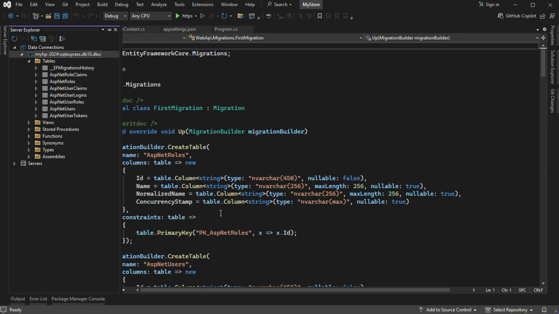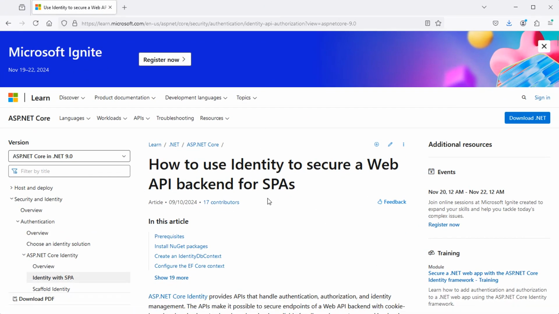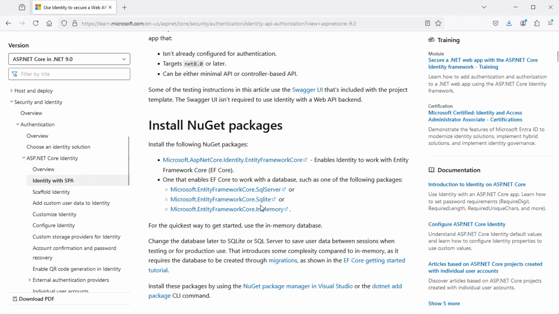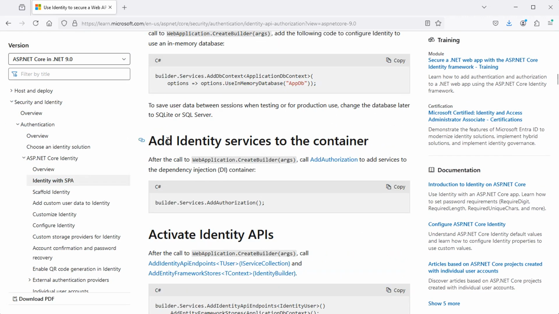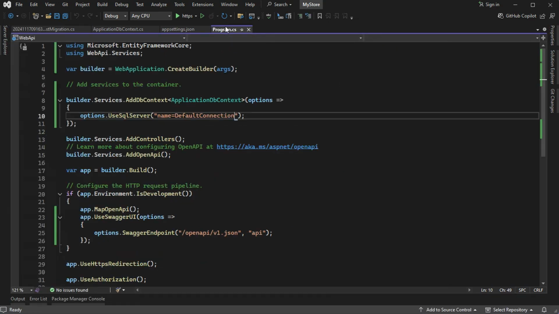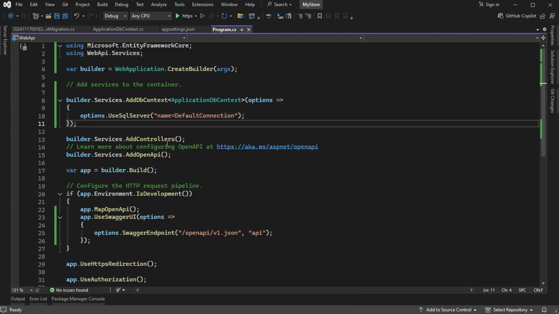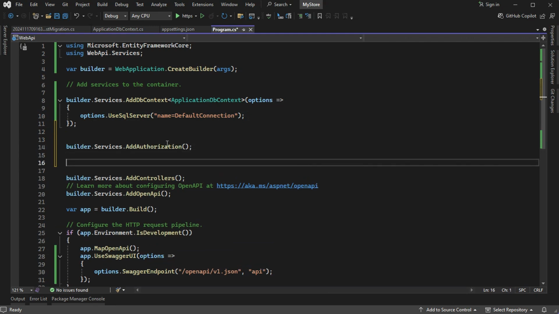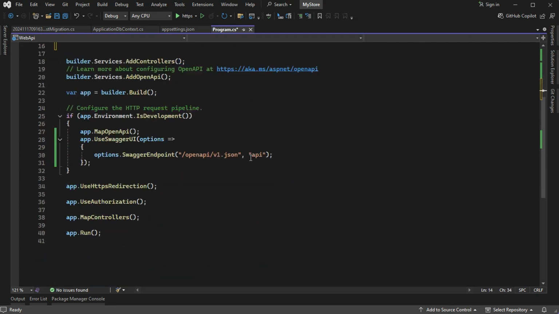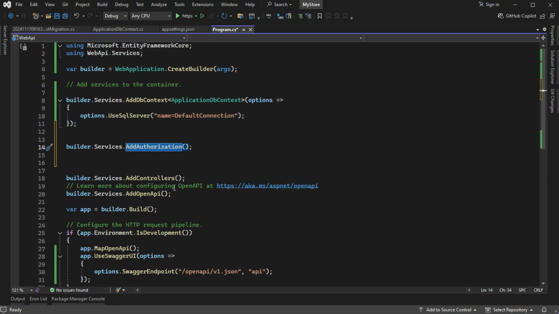Then let's add the identity API. So we can use the documentation website of the .NET framework and we can use this page. So first we need to add the identity services to the service container. So we can copy this statement and let's add it to program.cs. We can add it after the AddDbContext statement, for example. So this statement is useless because we are already using UseAuthorization, but we can add it anyway.